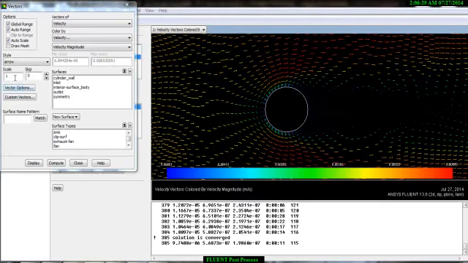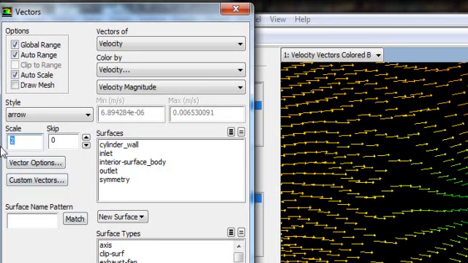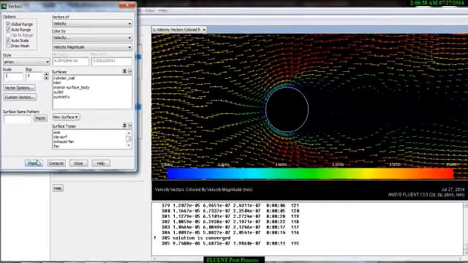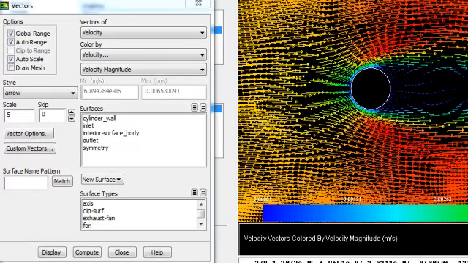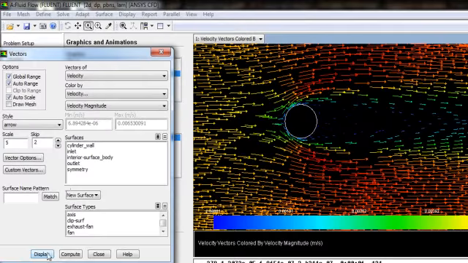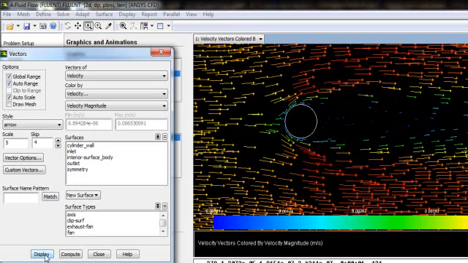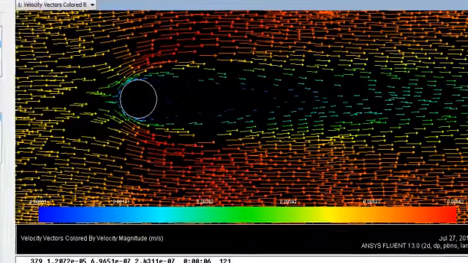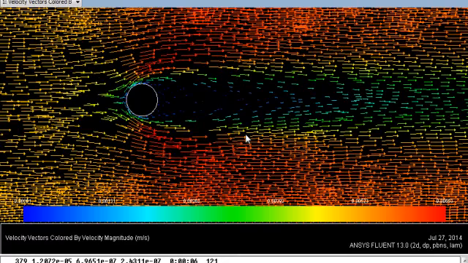If you want to increase the length of the vector, you can increase the scale, and you can see the vector fields here. If you want to skip one or two, you will see the changes of the vectors. So you can play with these options and you can get good pictures of your results, of your solutions.